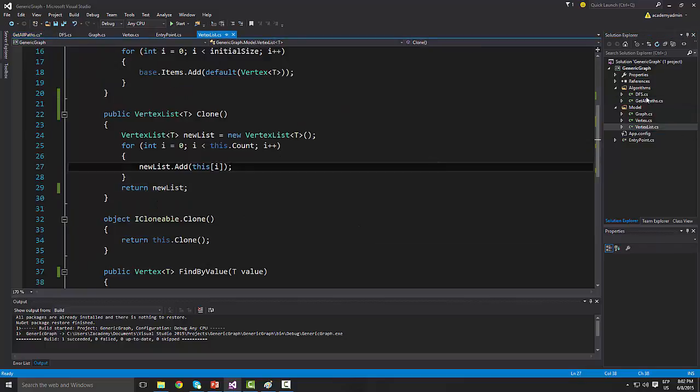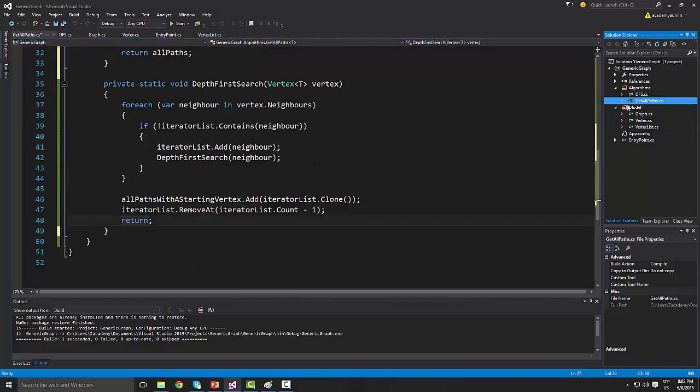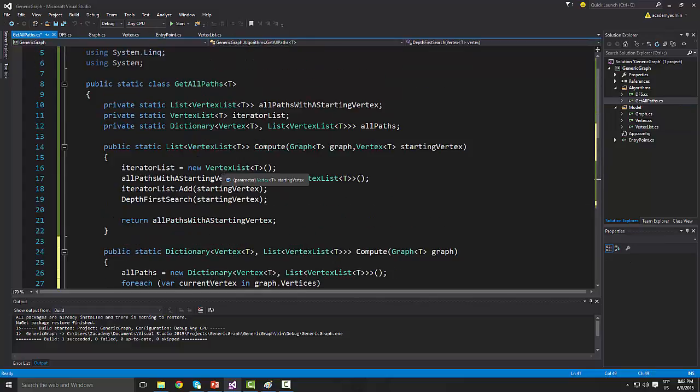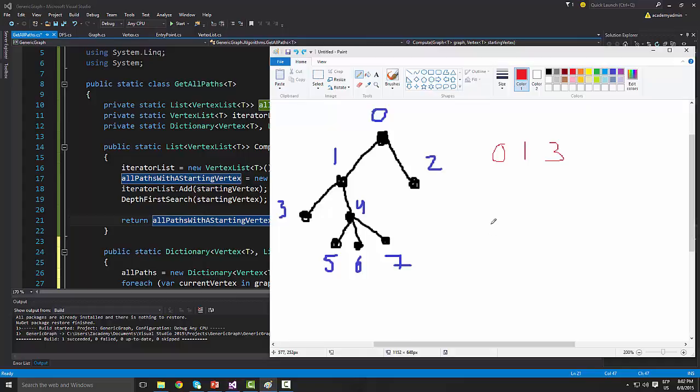So oh yeah, there is one more thing that I wanted to do here. Inside here I actually want to sort it because I'll get the paths in a very weird order. So let's have a look. What is the order that I'll get my paths in? So I have 0, 1 and 3. Which is going to be the next one? 0, 1, 4, 5. The next one? 0, 1, 4, 6. After that?